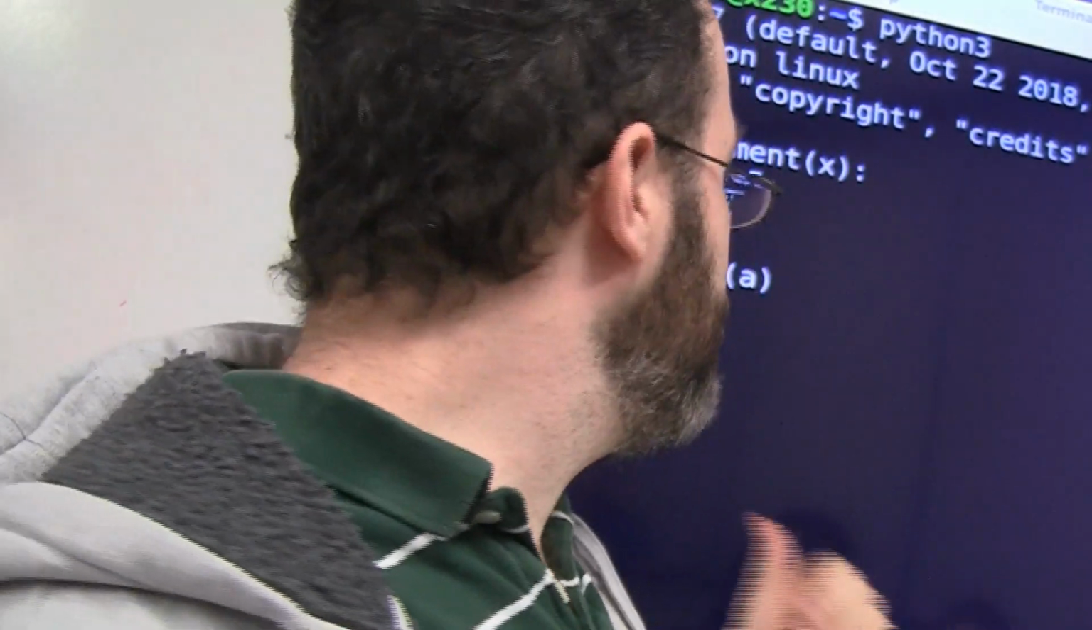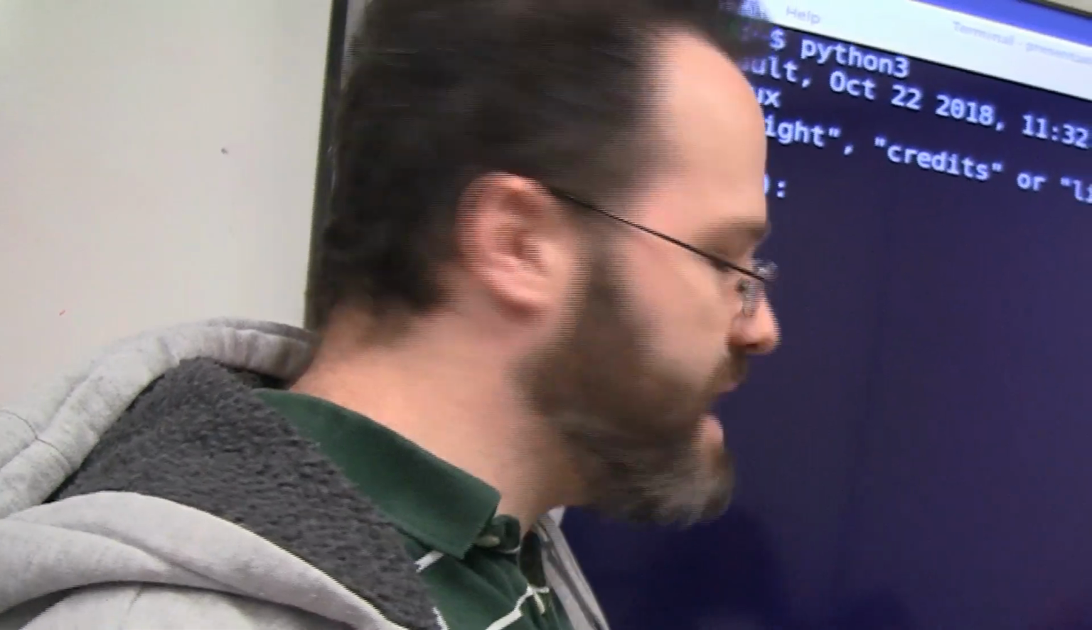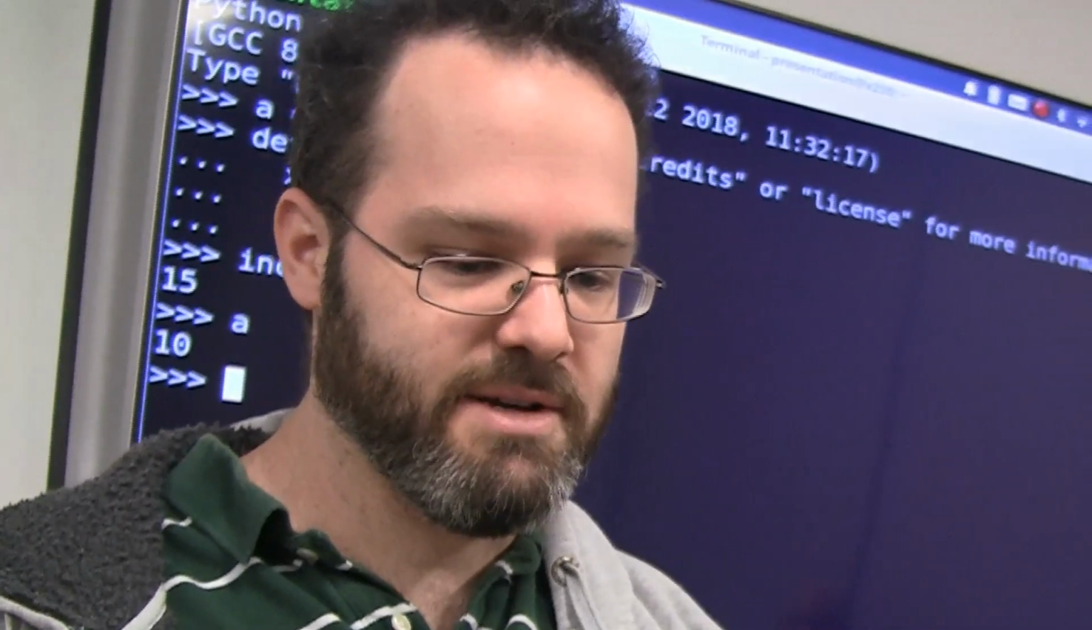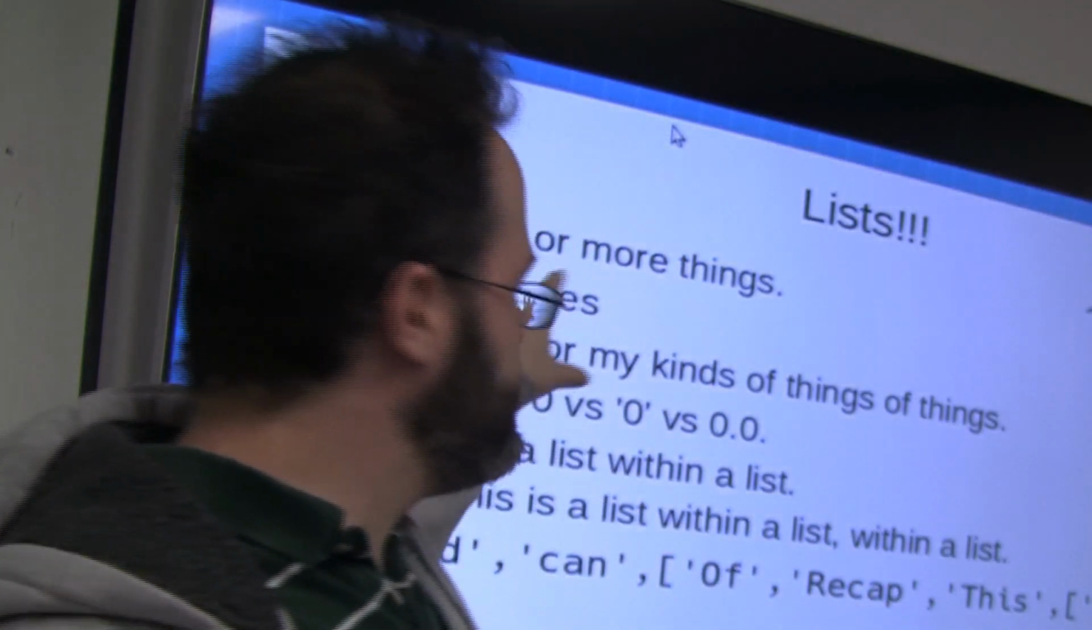So Python passes by copy. We pass a variable into increment. It gets its own copy. You can do whatever you want with it. You can return something. But the end result is that a doesn't change, it's not modified, right? Okay. So we covered that in the last class too. So this class we're going to pick up, and we're going to be talking about lists. So lists hold 0 or more things.